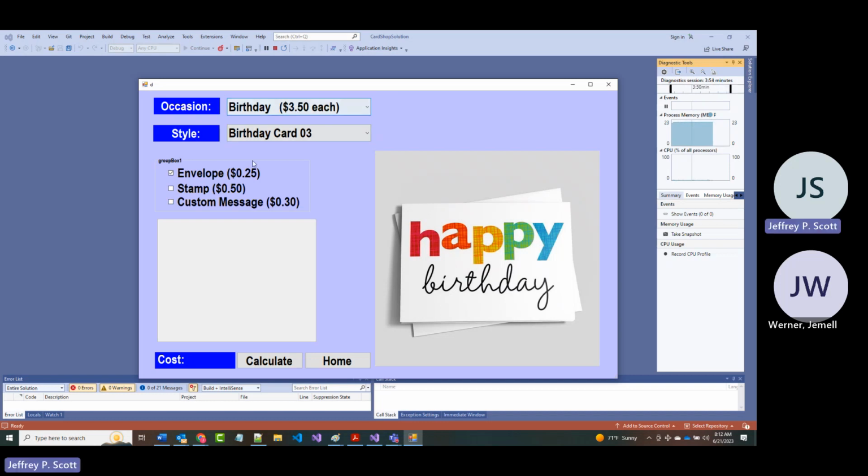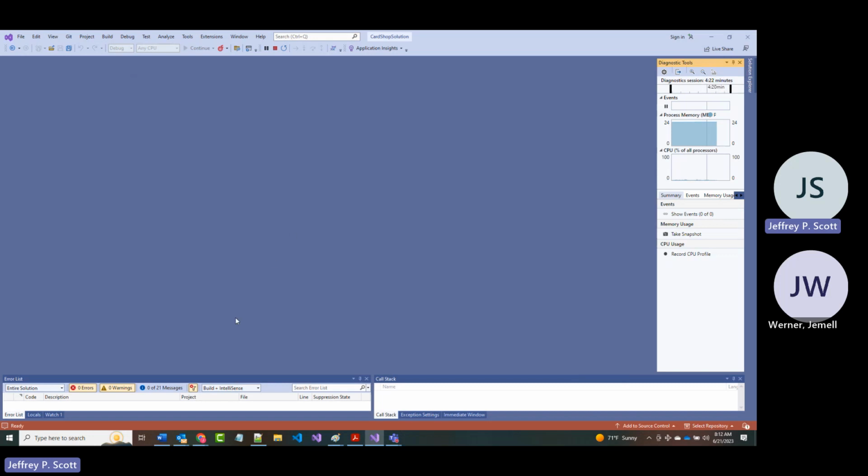So it's now $3.75. If I click calculate, oops, I cut that off. Oh, brother. I'll show it to you in a second. $3.75. I added this button here and foolishly I made this too big. So with a stamp, it would be $4.25. And with a custom message, it would be $4.55. I want you to see this because I did it correctly.